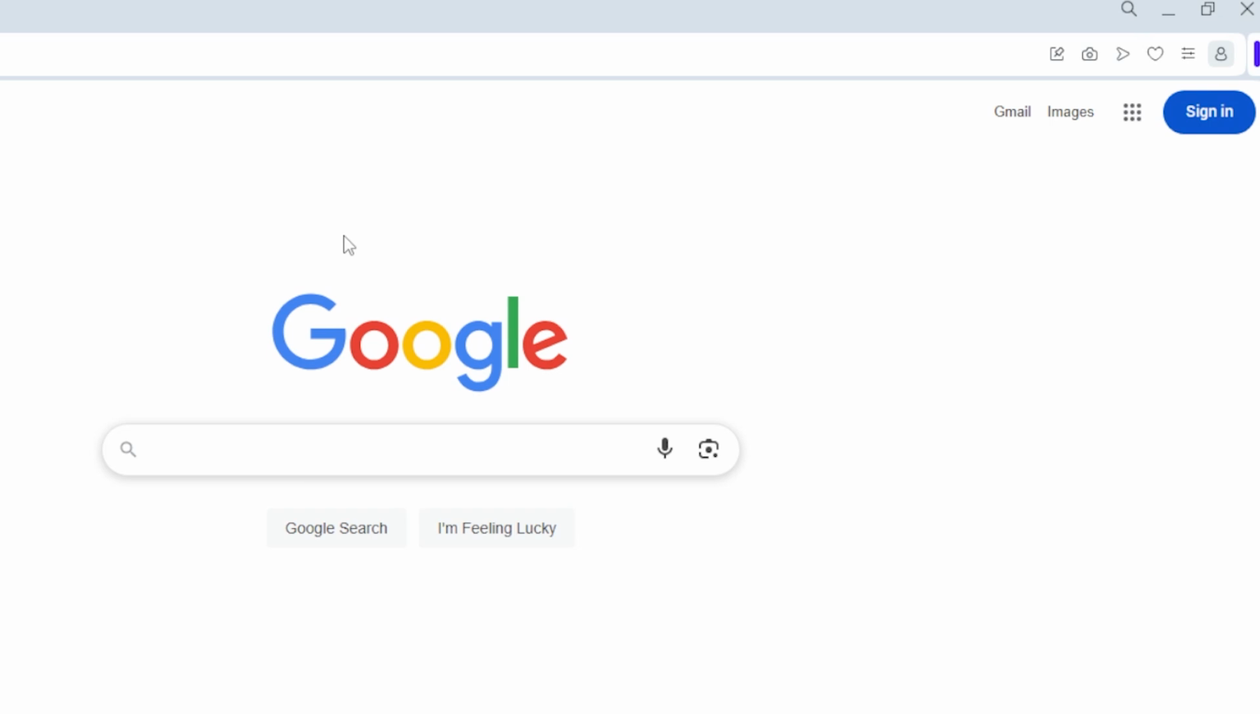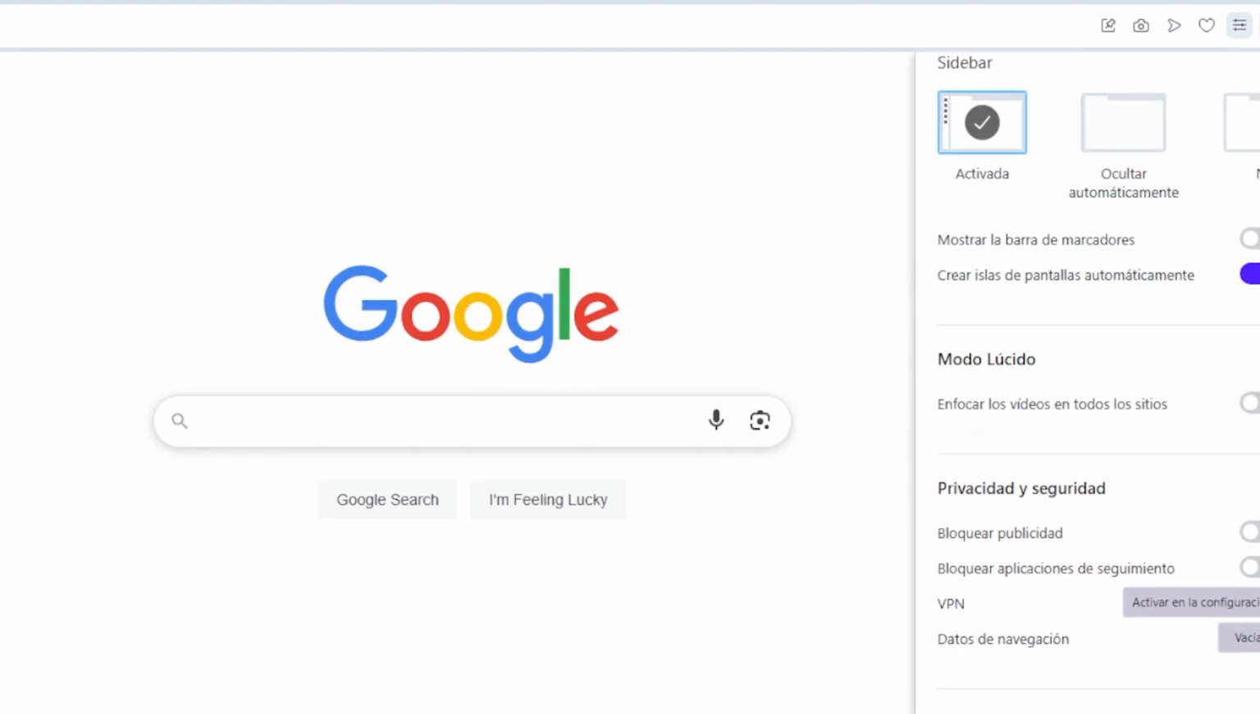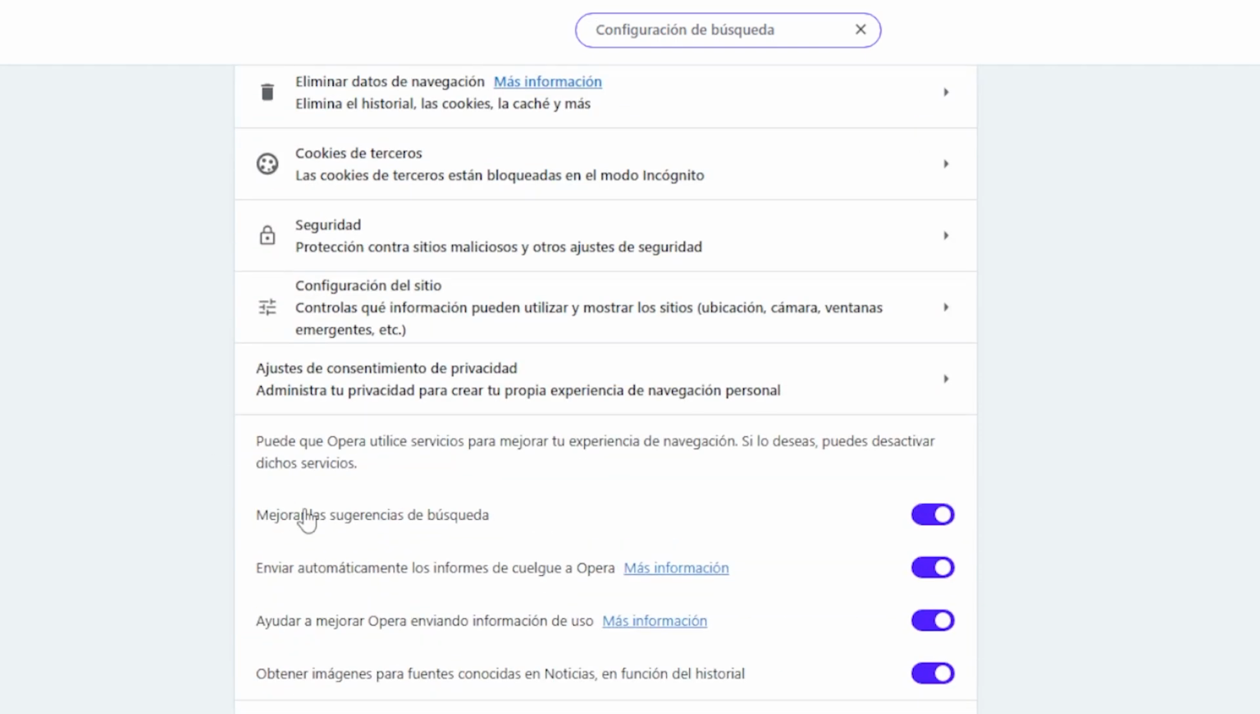If you ever want to switch back, just repeat these steps and choose a different language. And that's it. You have successfully changed your Opera browser language.